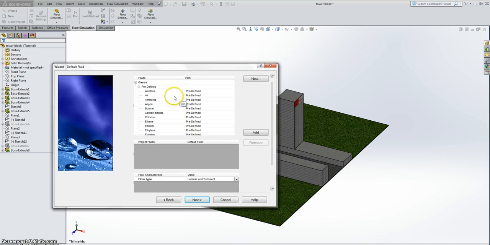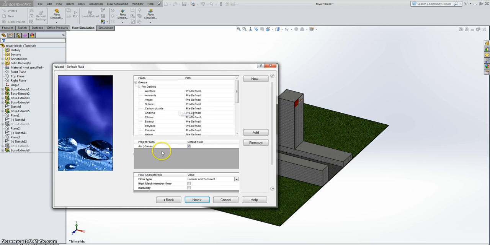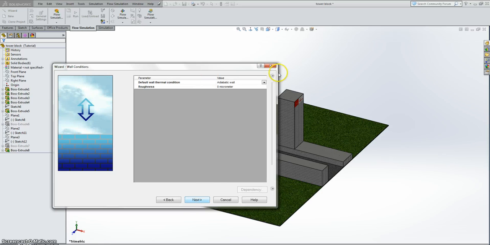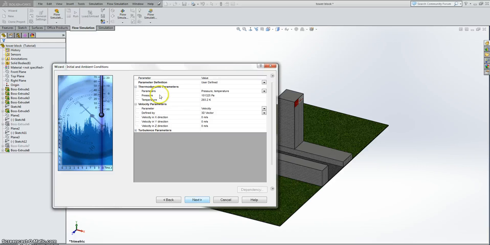We now have to select our default fluid. In our case, it's air. So double click on air and it will come up in your project fluids as the default fluid. We want to leave our flow type as laminar and turbulent and again go next. Our wall conditions are going to be left as default and again next. In here, in our velocity, we want to go to our velocity in the Z direction. If we click on this, our dependency tab becomes available.